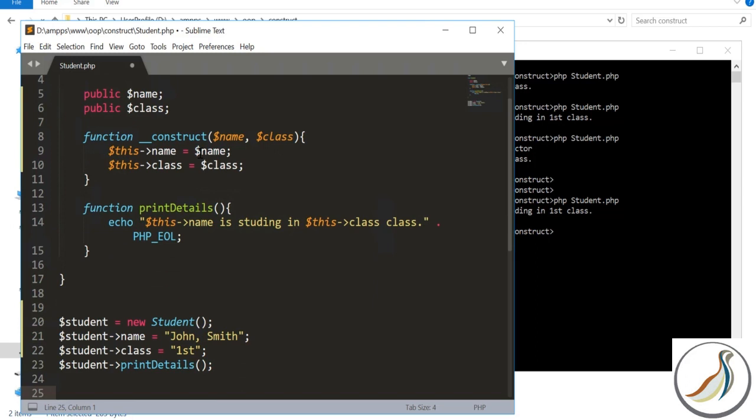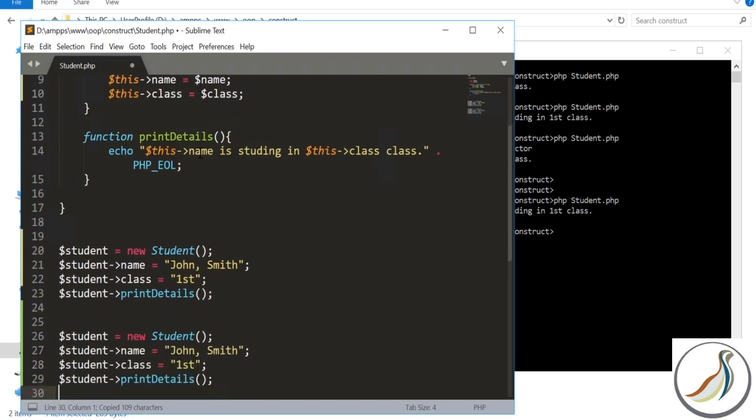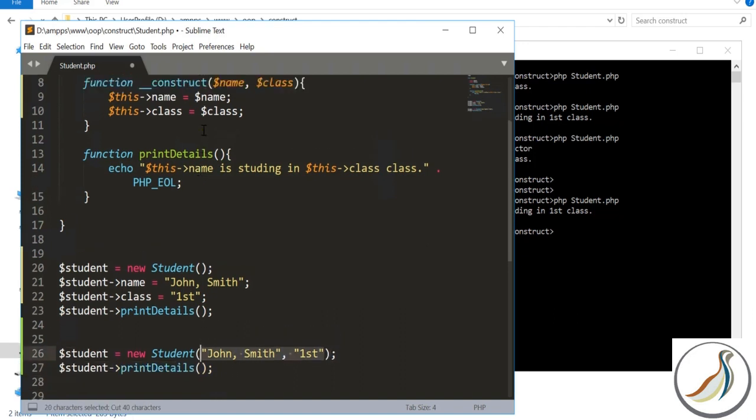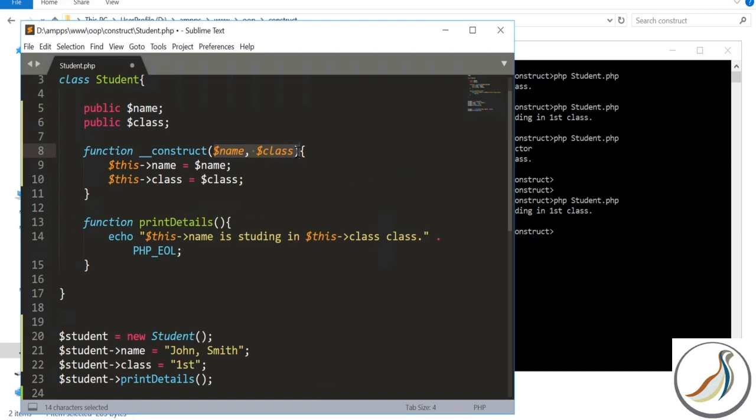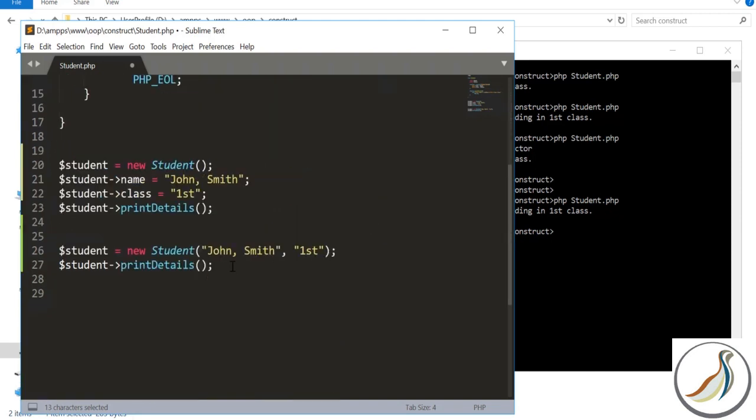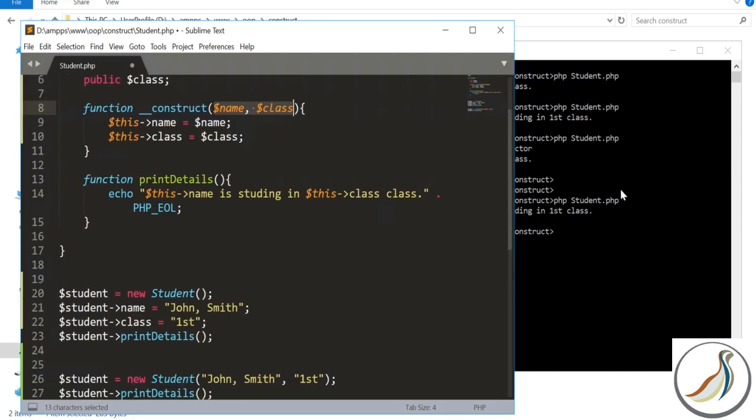But you are not calling the constructor. Then how do you pass this value? Let's understand that. This is how the constructor parameters are passed. You pass to the class, and this parameter will be passed to the constructor, this parameter. Okay, and automatically the values are set, then you can see the value.